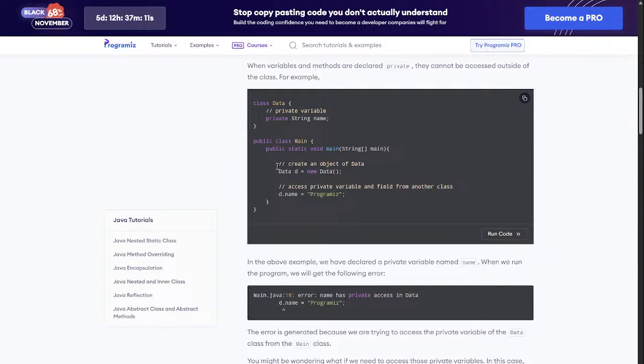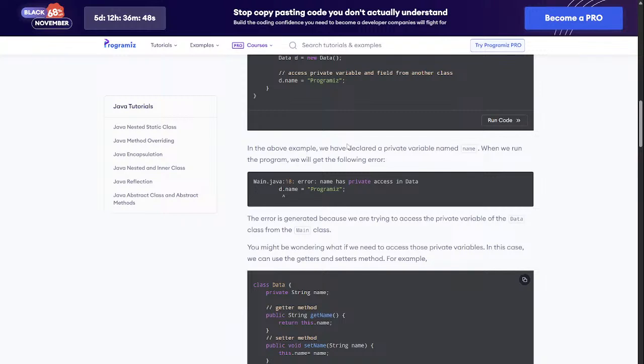Although we created an object, right? But it is private. Private is private. We can't do anything. If the class had been private and this had been public and we created an object, then we could have done it. But the variable itself is private, so we can't do anything. It would show an error.